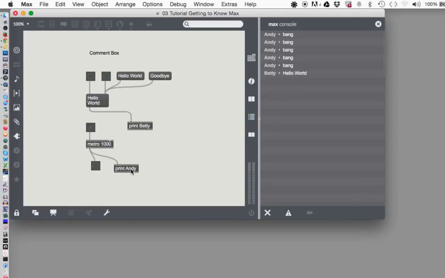We know that Betty printed it because it says Betty. Andy was not responsible for this. Okay. And goodbye. Again, it didn't print unless we go and click here. Goodbye. And then you see it print right there in the Max console. If we wanted to print it again, we can just click on the left inlet here and send it a bang. Bang. Goodbye. Okay. So, hello. Bang. Goodbye. Bang. Bang.